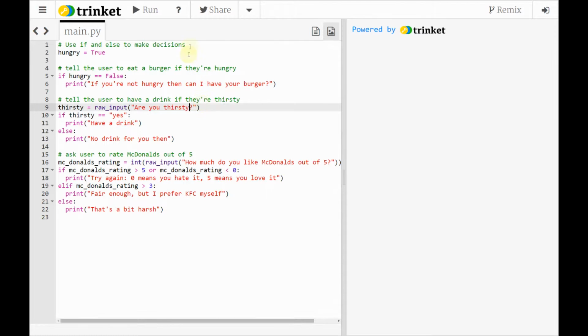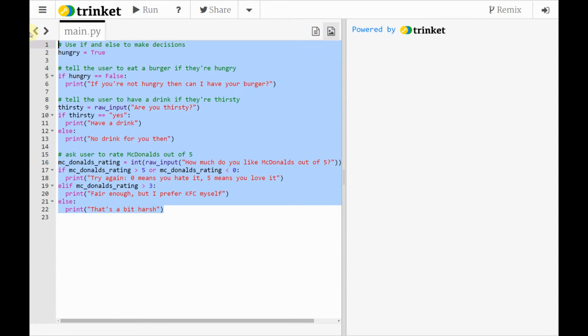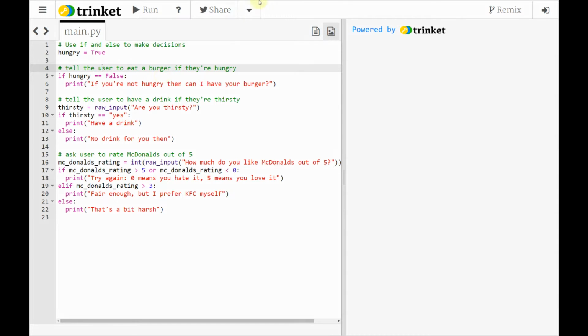It's often really useful to let your Python program make a decision based on what the user types in. There should be a link to this code in the description of the YouTube video. If we run it, it'll ask us a couple of questions and it should be able to make a decision based on what the user types in. So if I say yes, I'm thirsty, it'll tell me to have a drink, whereas if I say no, I'm not thirsty, it's been able to make a decision based on what I've typed in.